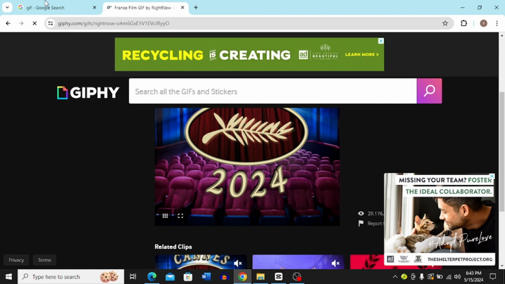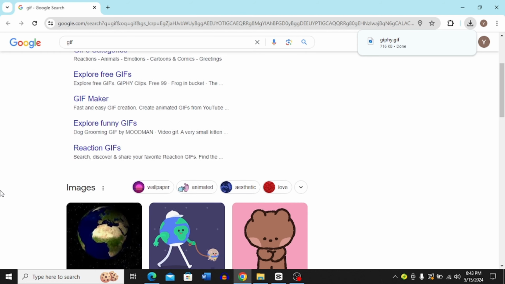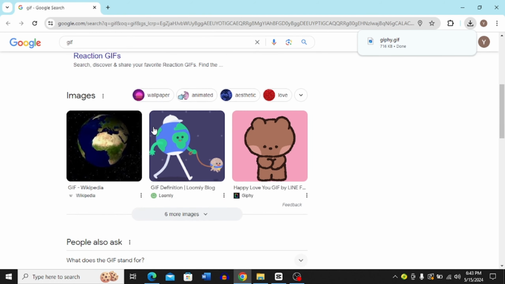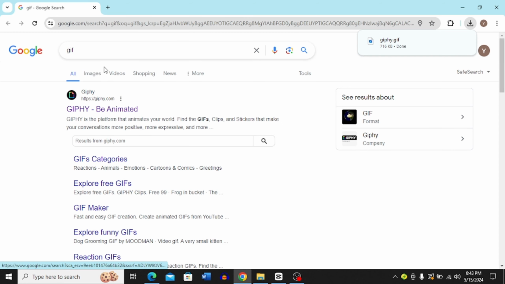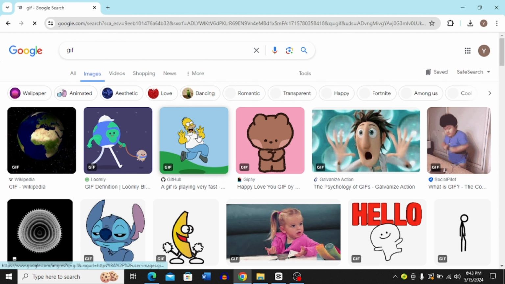I'm just going to open my browser over here. So now you can see this one is downloaded, and now I'm just going to scroll down, and here you can see I have some GIFs over here. So I'm going to go to the images section over here, and you can see I have these GIFs over here. Let's go with this one over here.